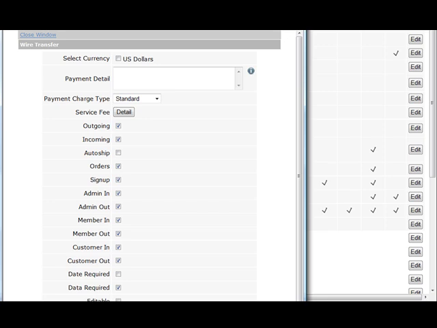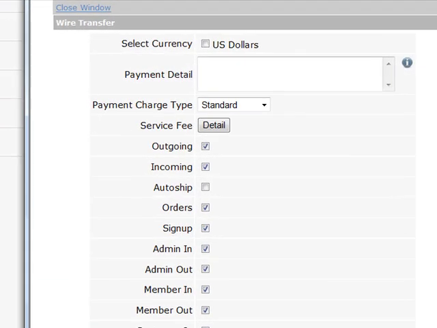So as you guys grow, if you go outside of just US dollars, you can actually have a particular gateway set up just to deal with Japanese yen. So in this case, this whole thing is not going to do anything because US dollars is not checked. So even though it says you can pay by wire transfer, because you haven't selected a currency to enable it for, it won't show up.